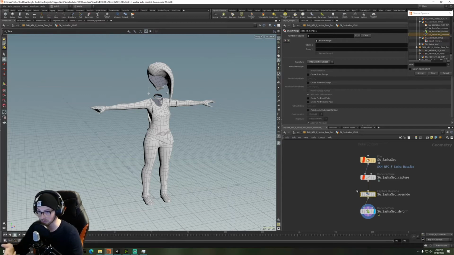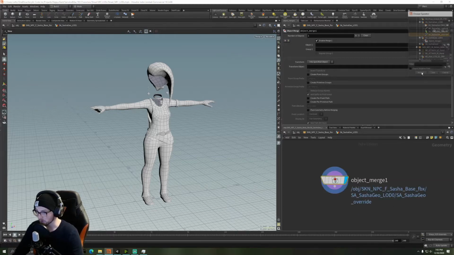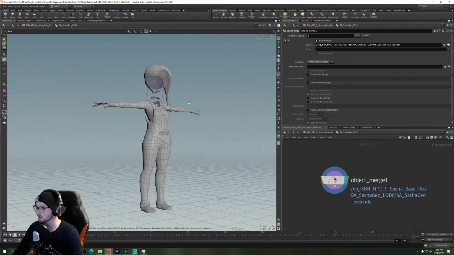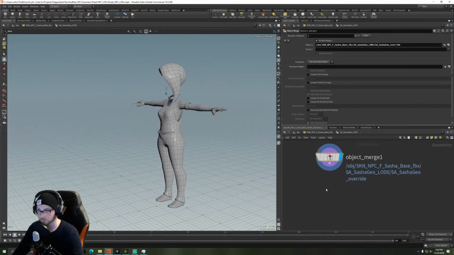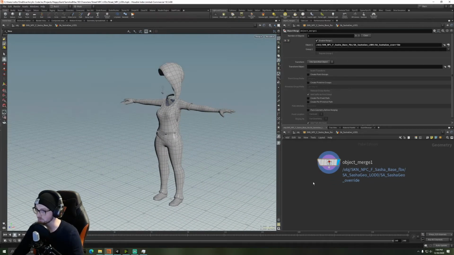Or what you could do is drop a null down in between here and then reference that, if that's simpler and makes for a better graph for you. I'm just going to grab this node right above it. So here, now I've got this mesh and it's looking fantastic. Look at that beautiful topology.